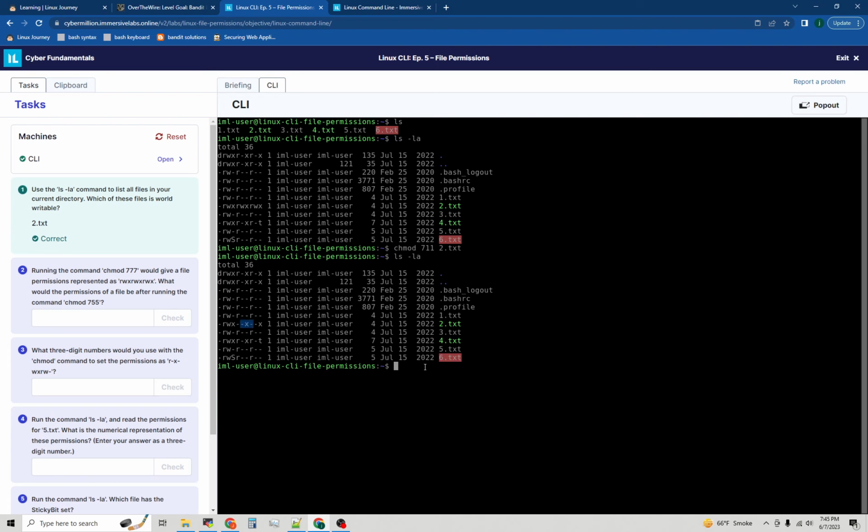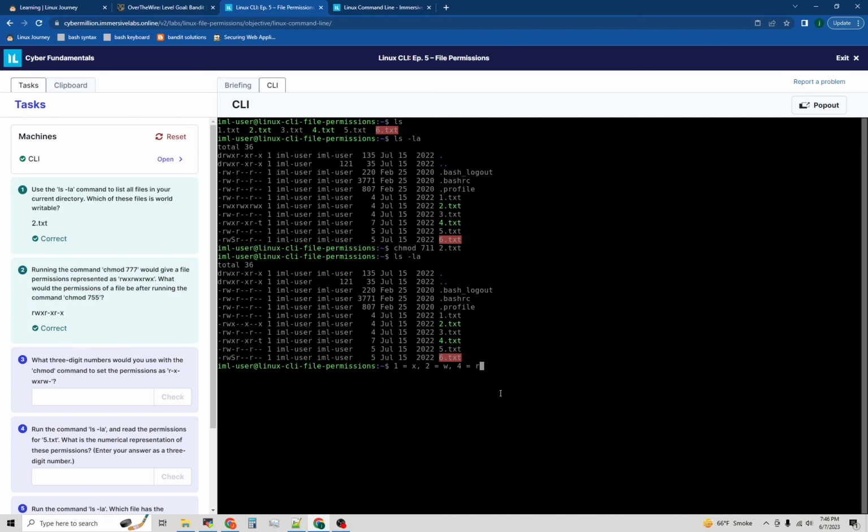Okay, so one is execute, right? So one is execute, two is write, and four is read. So what we would get is RWX, RX, because it's 1 plus 4, and RX. Alrighty.